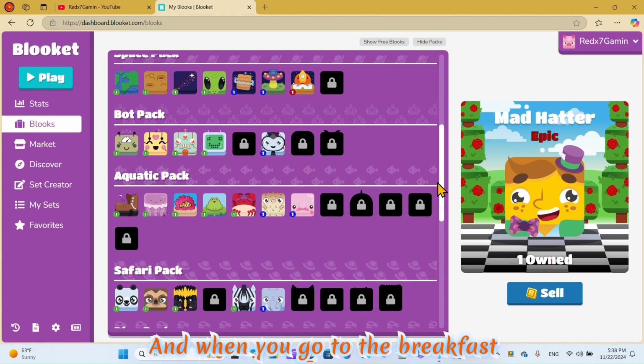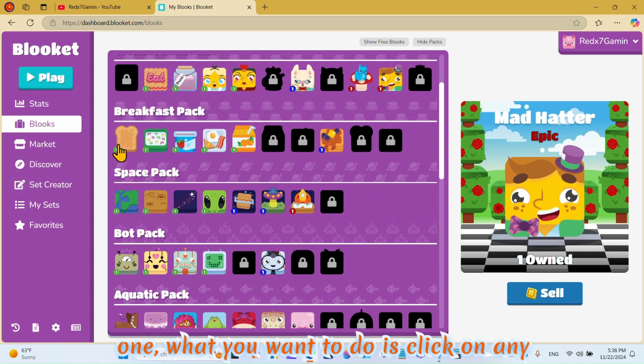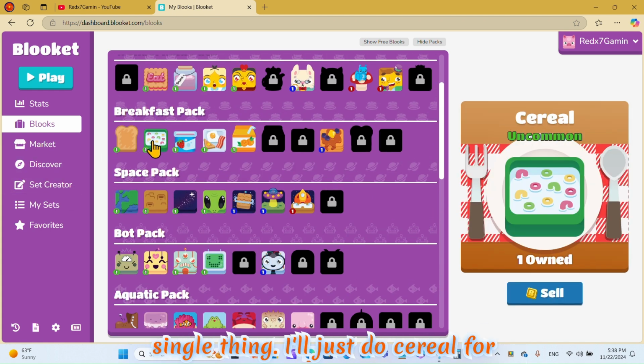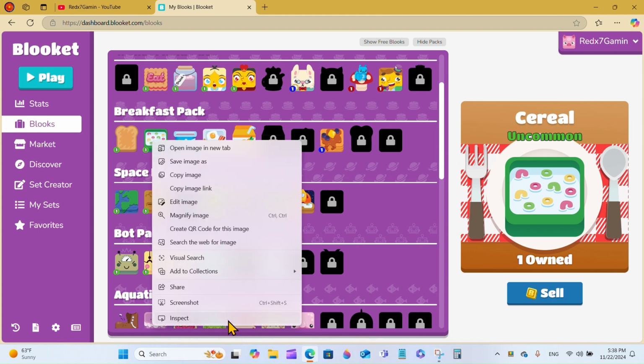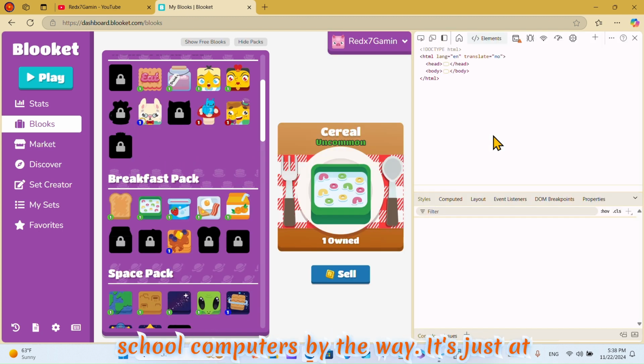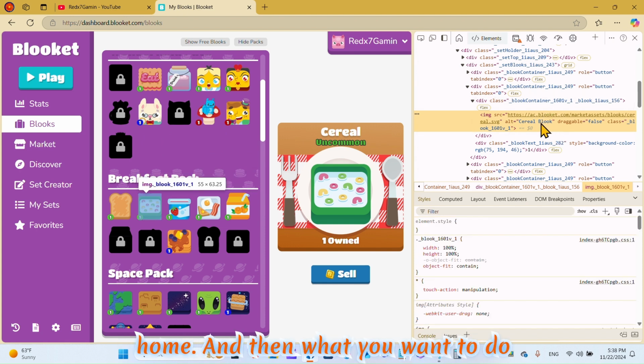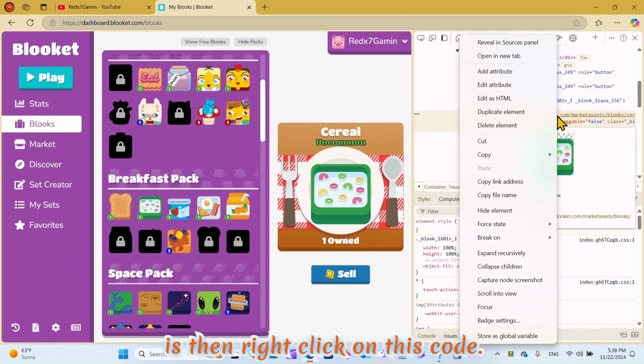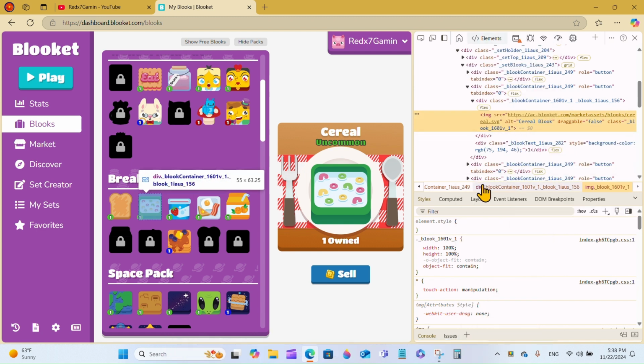And when you go to the breakfast one, what you want to do is click on any single thing. I'll just do cereal, for example. You want to right click, press inspect. This does not work with school computers, by the way. It's just at home. And then what you want to do is right click on this code.